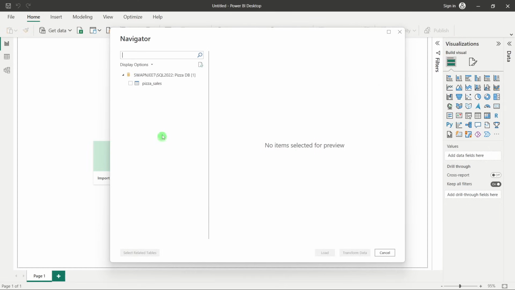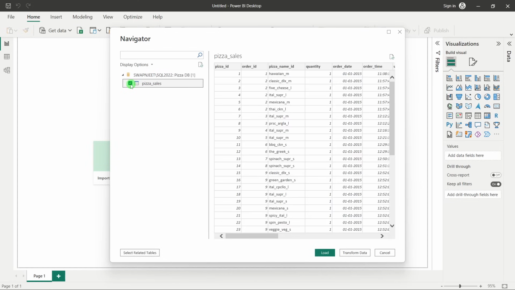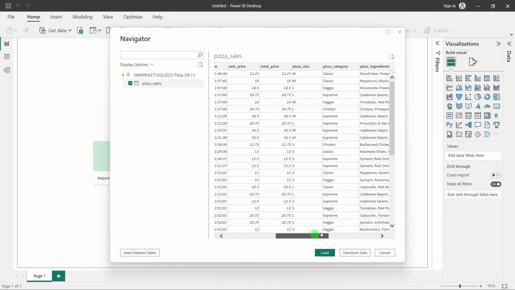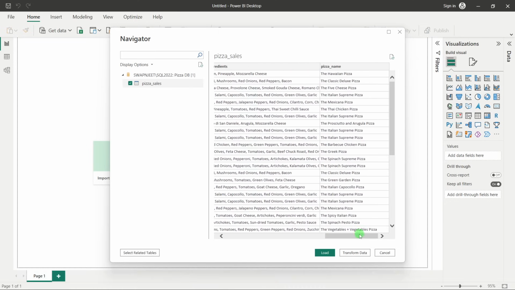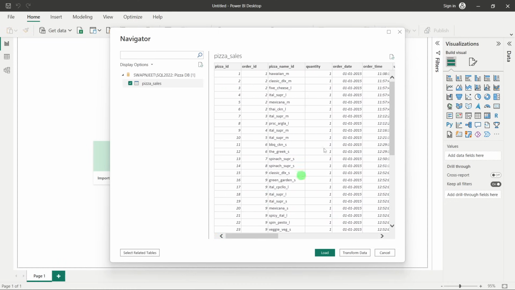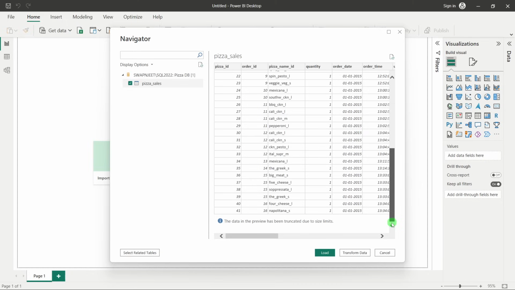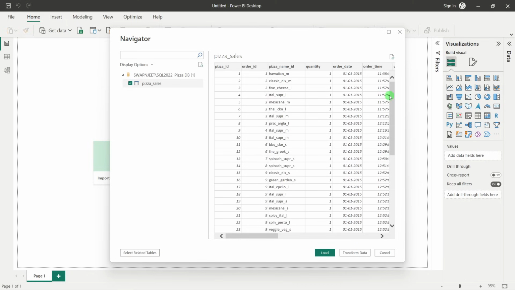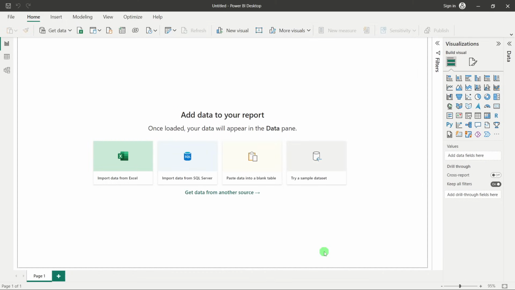Once it is connected, you can see SQL and then the name of the server and the Pizza DB, the database that has been fetched. In that database we just have one file, that is pizza sales. You just have to check this, and then it will give us a preview of the data over here. It is just giving us a few of the records, to see whether the data is correctly populated or not. Then next you just have to click on load.